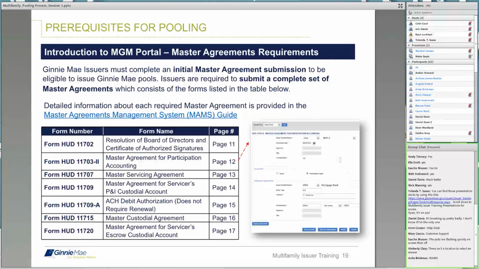Of course, you have the Form HUD 11707, Master Servicing Agreement. You have the HUD 11709. That's the Master Agreement for Servicers P&I Custodial Account. You have the HUD 11709A. That's your ACH debit authorization. That form does not need a renewal, but you can change it throughout the year, as if you decide to change your accounts, you just have to follow the appropriate steps.